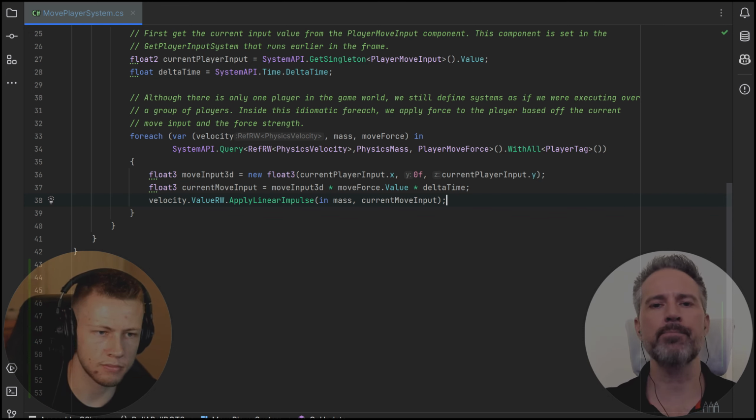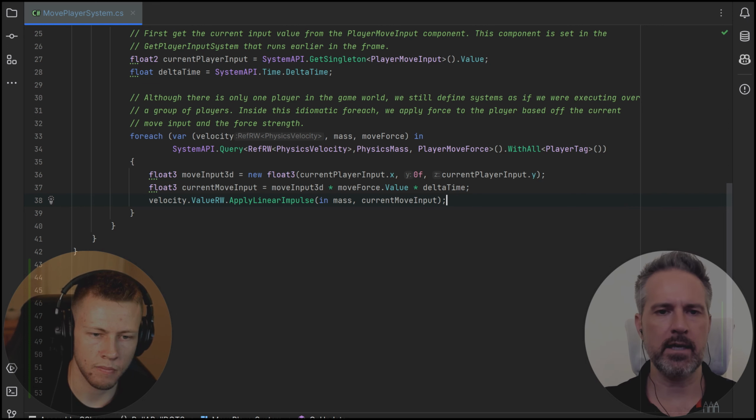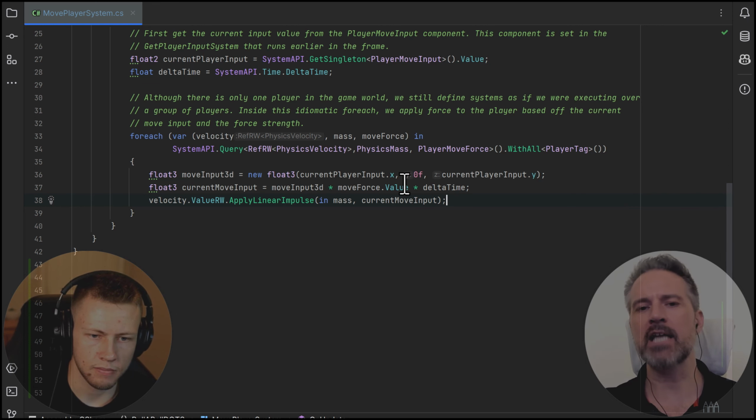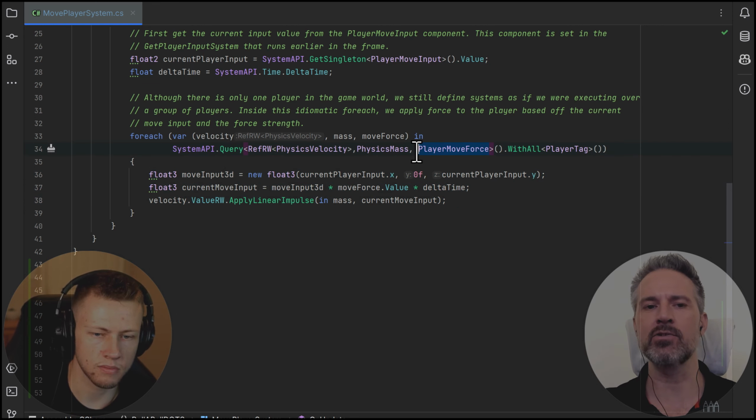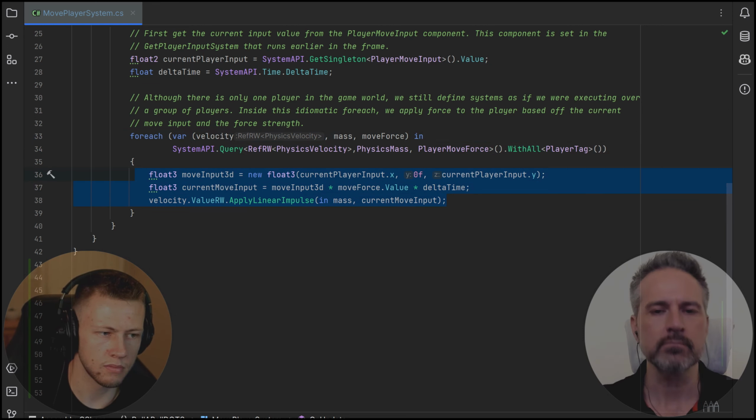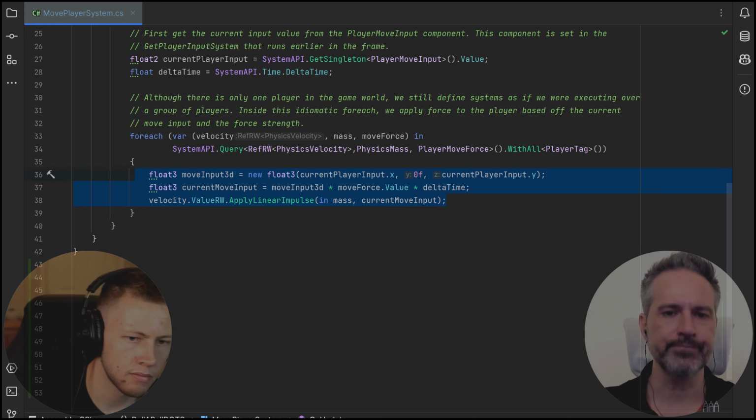Now, let's say you decided you needed one more component inside here. You could add to the query, then add to the tuple, and then be able to use one more thing, right? Yeah. Okay, that's cool.